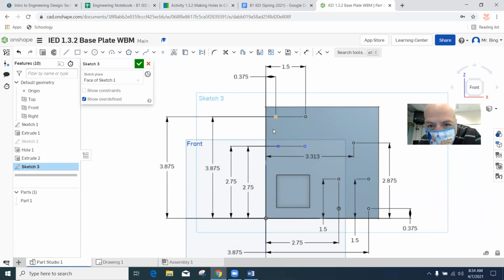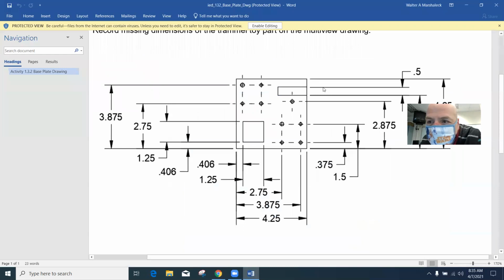I would really like to hide all these dimensions. I don't know if I can do that, but all the holes seem to be placed. Oh, not that one. All these holes seem to be placed where I want them to be. That one I want to have 1.5. Okay, so how do I hide all these dimensions? Because I've placed all of them where I want them to be.